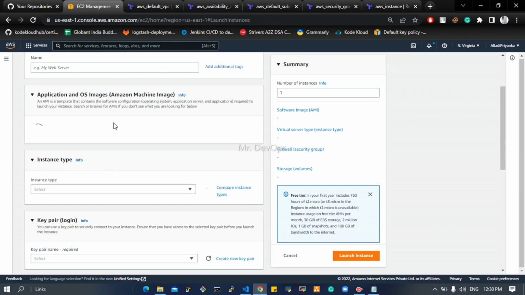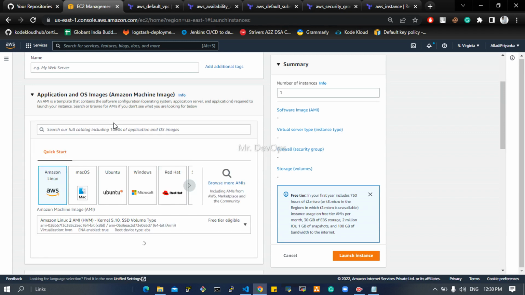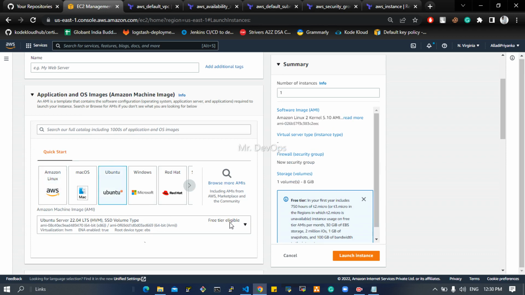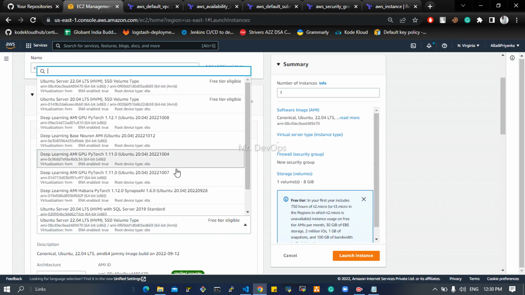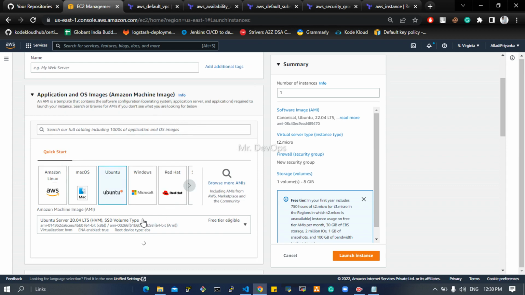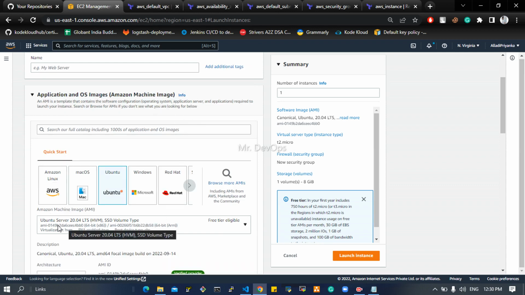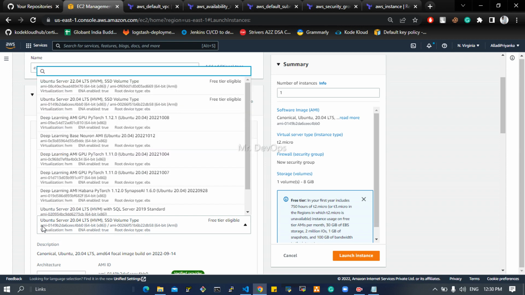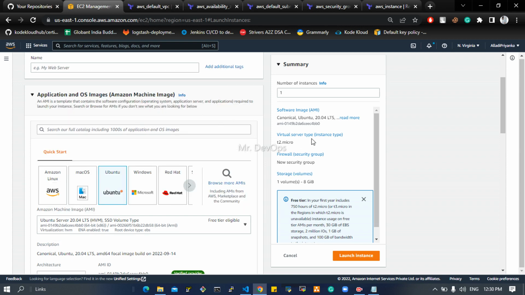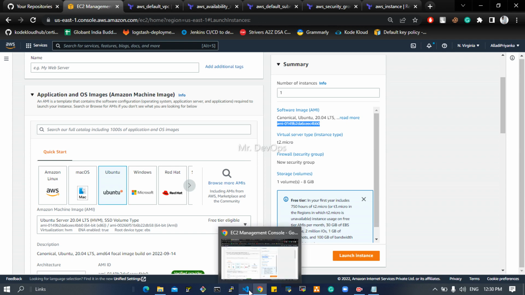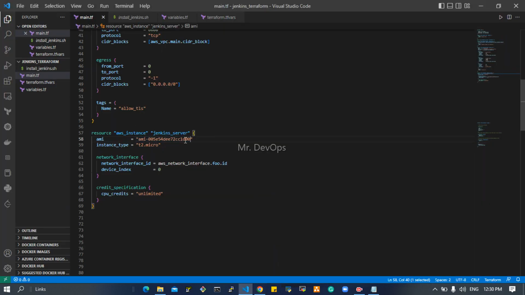Okay, here it will list down all the OS images. Just click on Ubuntu. Once you click on Ubuntu, it will list down all the available versions related to that. So I'm choosing this. Once you have it, you can copy the AMI from here. So let's take this. We need this x86, guys. Okay, just copy and paste here.